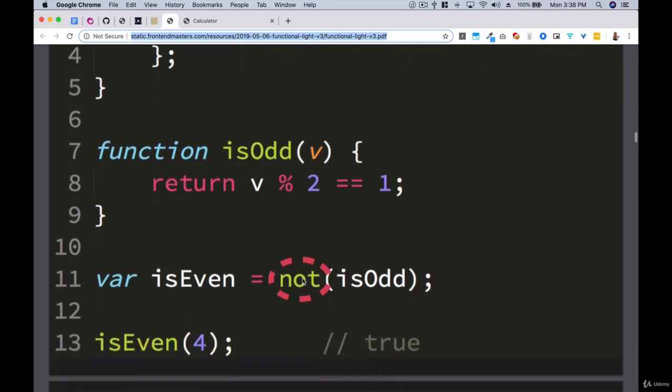But now to express the is even function, we didn't have to write the whole function like we did here. Function is odd, right? We didn't have to go through the whole ceremony of setting up the function. All we're saying is, hey, variable is even equals not is odd. Okay? And that's how you can see that the program becomes very expressive. It's declarative, right? So it's reading almost as if it was English. And this is point free, because is odd takes in one argument, and not takes in one argument, and is even takes in one argument.